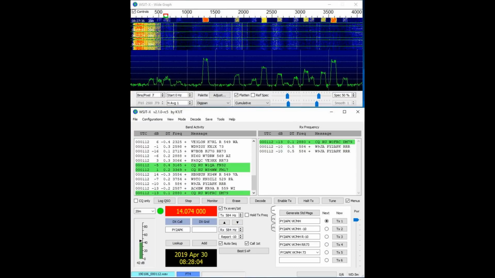The FT4 protocol for digital contesting. What is it? How does it compare to FT8? Well, in this video, we're going to have a look at the newest mode that WSJT has just announced. It's exciting, it's fun, it's quick. So let's dive into it.